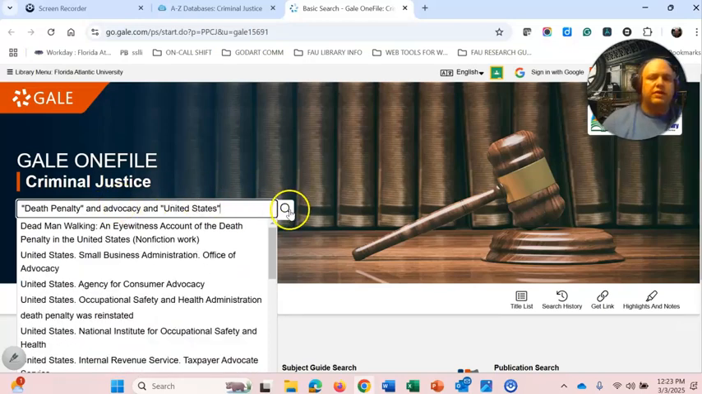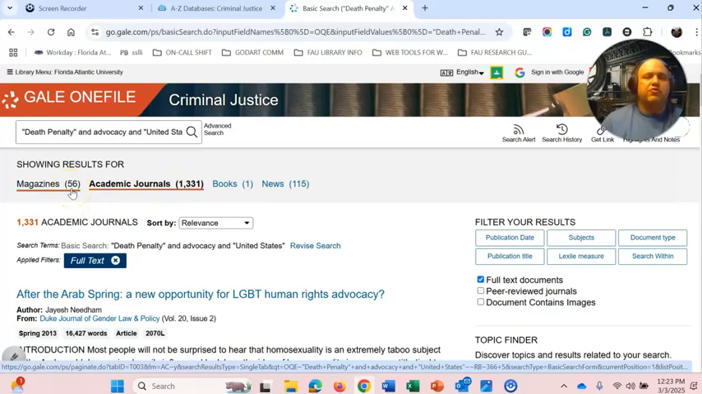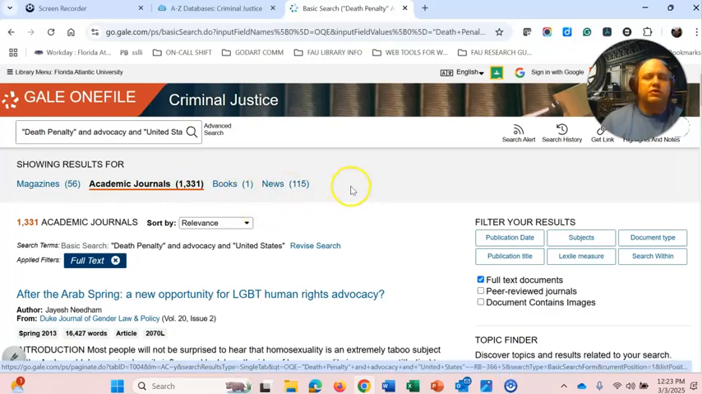Hit the little magnifying glass. So it provides us academic journals. Those are your peer-reviewed articles. 1,331 articles. 56 magazine articles, so that could be Time, could be Newsweek, whatever magazines they subscribe to in this database. Has 1 book, and it has 115 news articles.